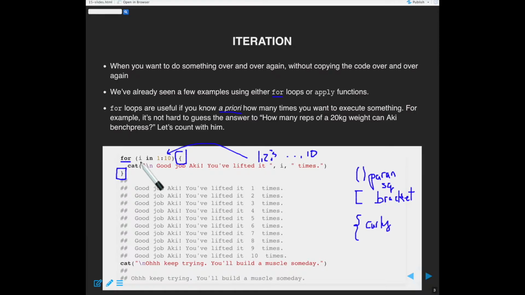And this i is like any other variable essentially. If we go back to our canonical model of what happens in R, it creates a box, and at the beginning it puts 1 in there, and then it's going to put 2, then 3, etc. So how does it do that? It comes in here, and firstly i will be set equal to 1. And now it'll execute this body of code, which is just the function cat, to send to the screen: good job, Aki, you've lifted it 1 time. Sorry, this is in response to the question, how many reps of a 20 kilogram weight can Aki bench press? And so we're going to count them through. So he's lifted it 1 time because i is equal to 1.